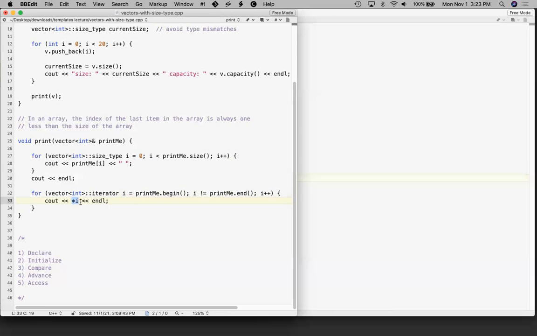Okay, but I guess the point here is i is not an integer, nor is it a pointer. It's this new thing called an iterator. And so the plus plus operator is simply how you advance the iterator, and the star operator is simply how you access or dereference the iterator. Okay.